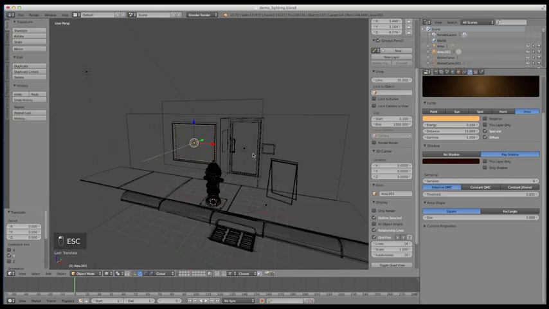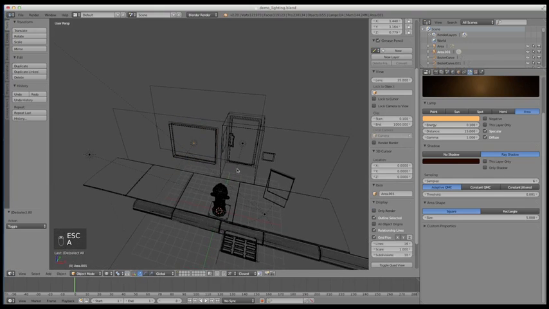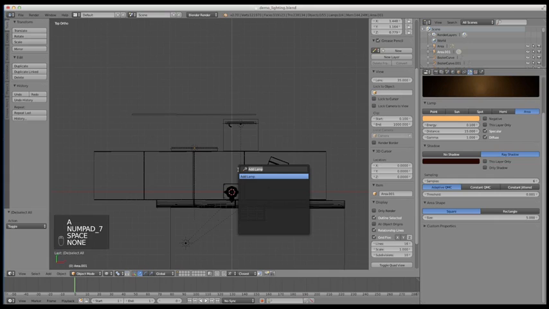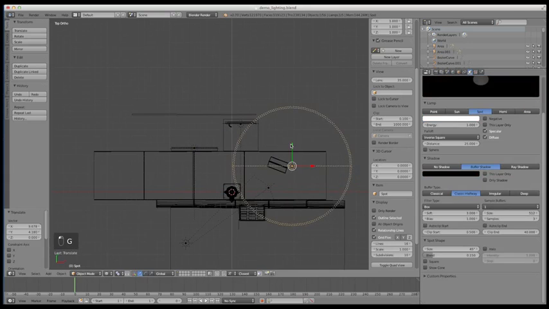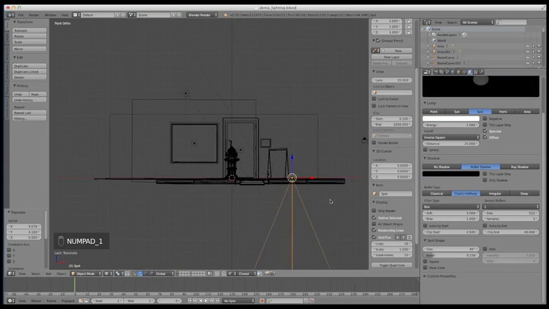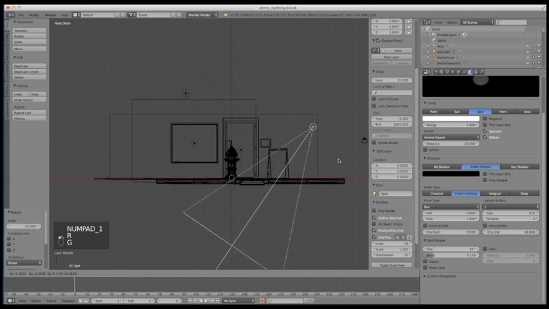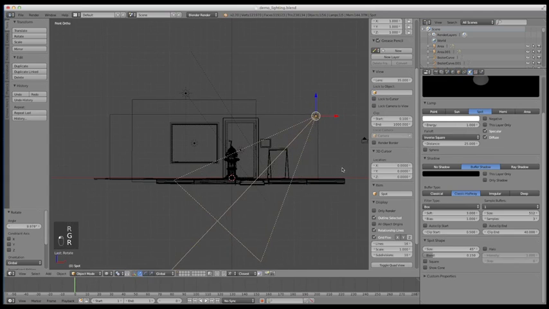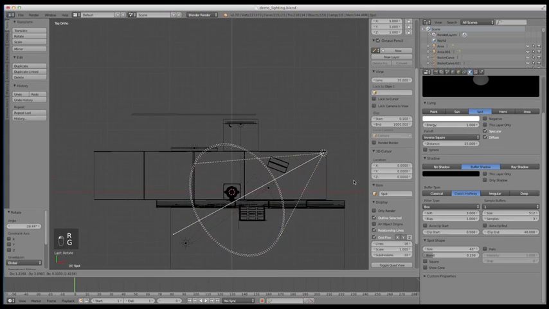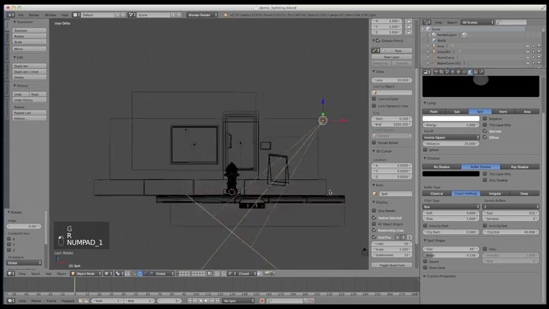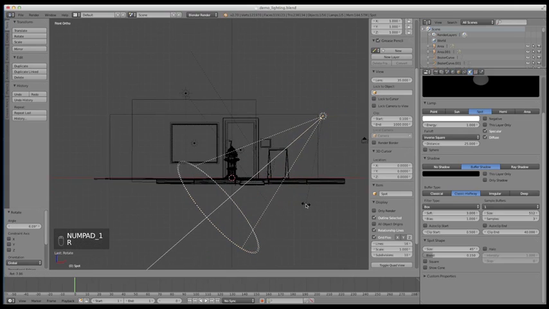So let's go ahead and wrap this up. I'm going to add a spotlight to the other side of the building over here, and this goes back to what we're talking about with cinematic lighting and using motivation for the scene to dictate your decisions.